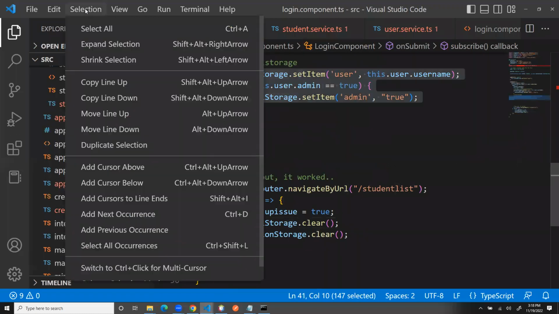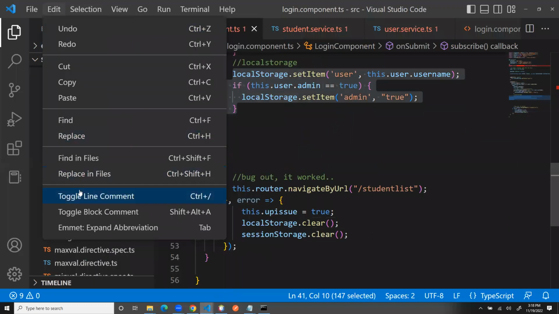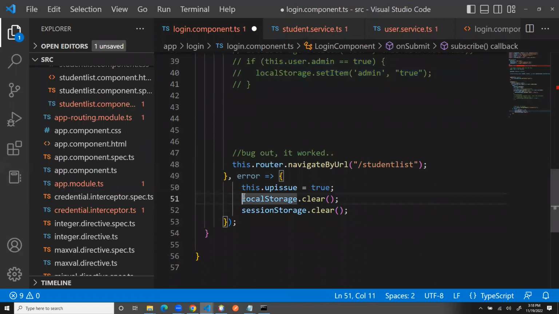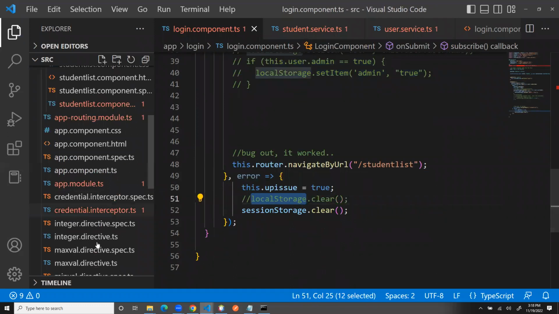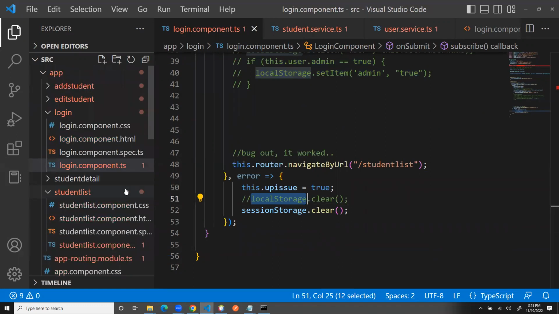Okay. Toggle line comments. We typically do not do local storage, simply because it doesn't do some of the things we need. The local storage is local to the browser, so we don't want to do anything with that.